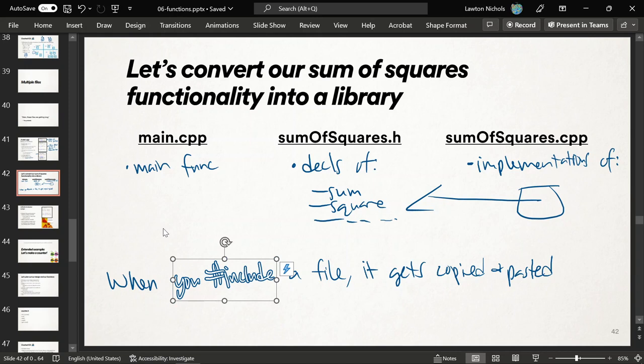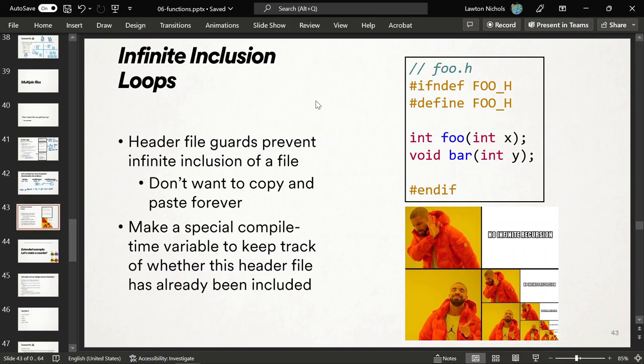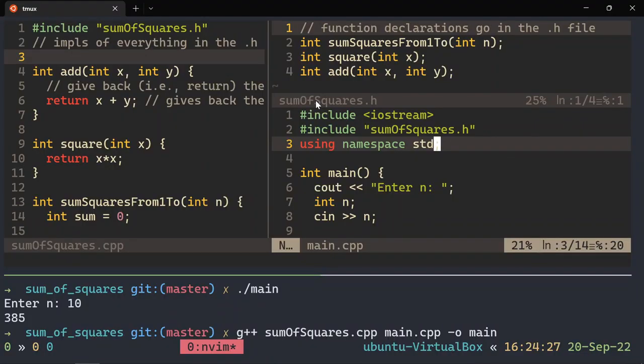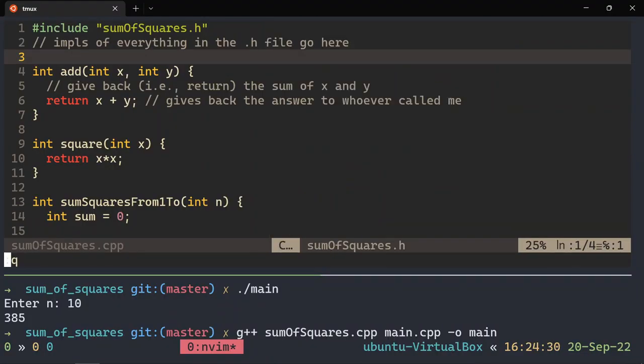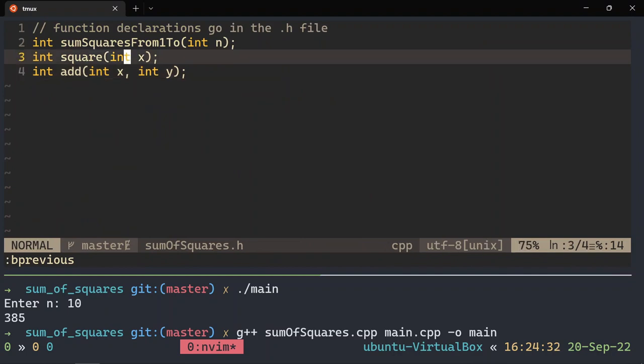There's one last thing I need to show you that has to do with inclusion. Because things get copied and pasted when you include a file, things can go wrong when you do things in a weird way, okay? I'm going to show you just a very easy way to make the wrong thing happen, but it's a lot more subtle in real life. I promise you that. This will eventually bite you.